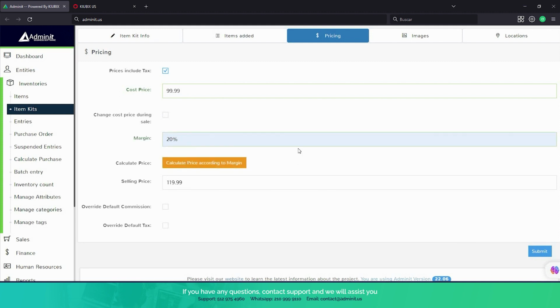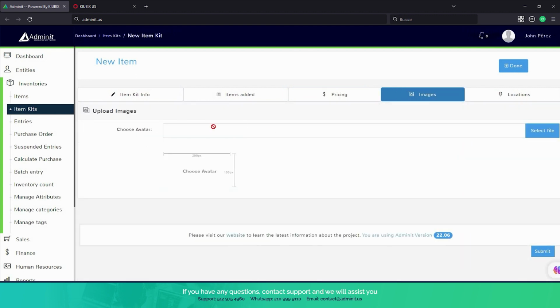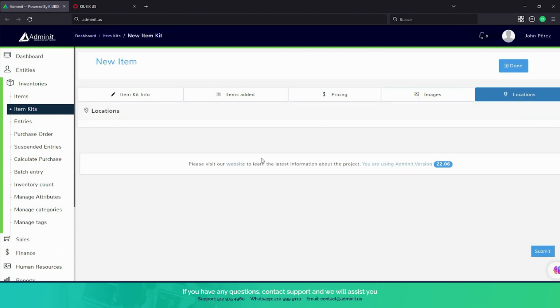So I would calculate the price according to the margin, and this will be the final price that we will offer this bundle at. You could optionally add an image for the bundle, and you could select which locations you'd like to offer this bundle at. In my case, I only have one location, so there's no locations coming up.